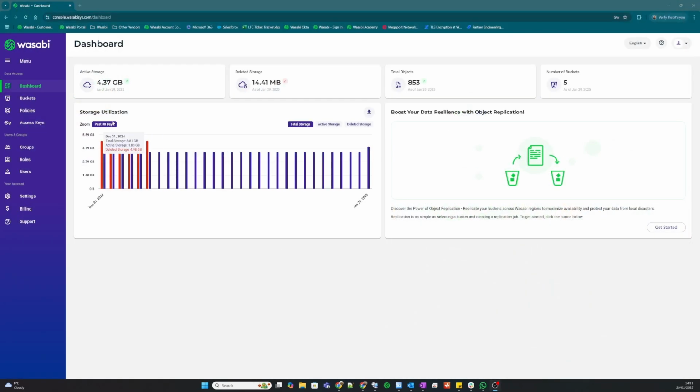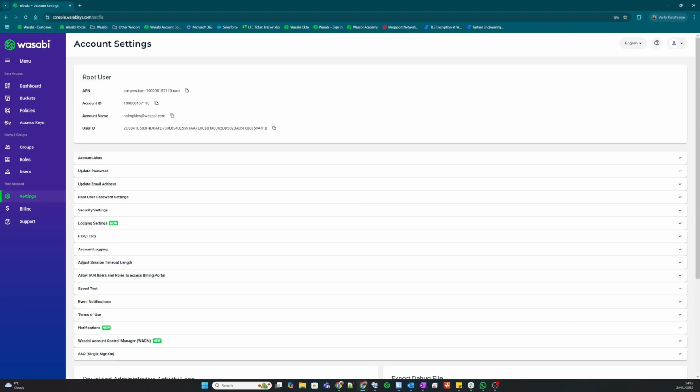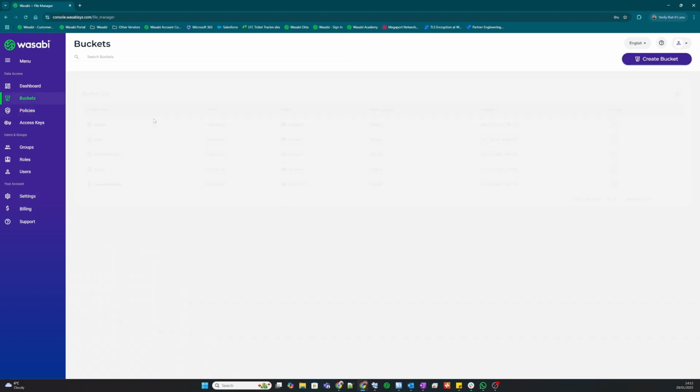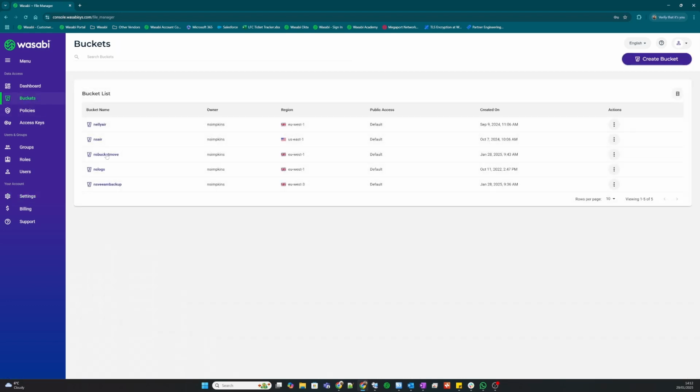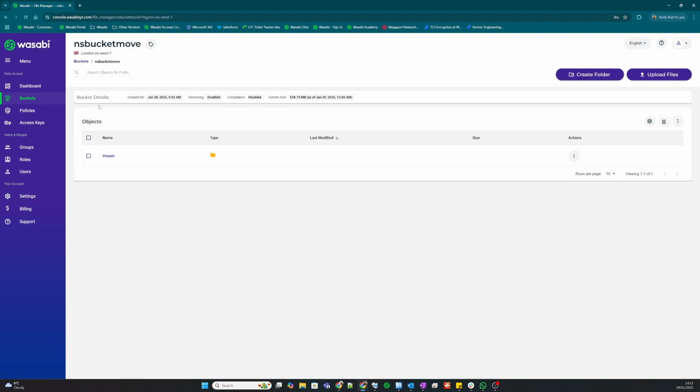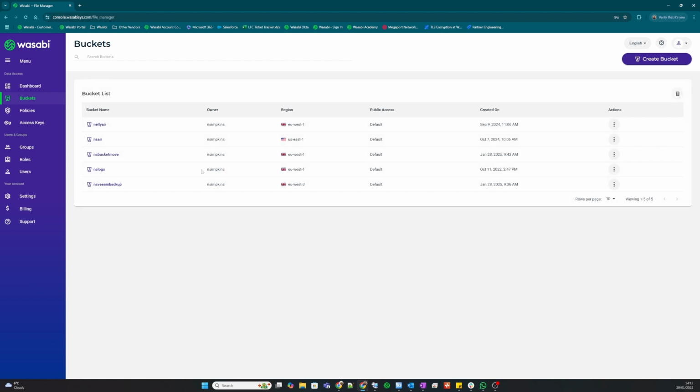So there we go. I've got one account. If we look at the settings of this account, it's neil@wasabi.com. So that's the account. I've got a bucket set up. The one we're going to use is NS bucket move. It's a Veeam backup bucket, so we can see Veeam's written some stuff in there.